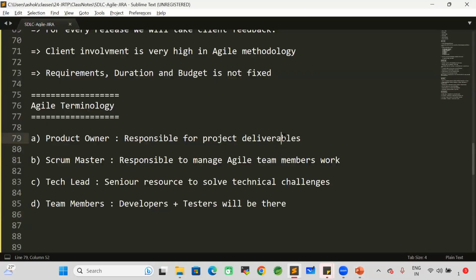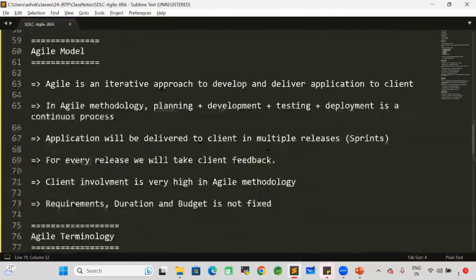Whenever the business needs, they can change the requirement. Based on that, we will do analysis, development, testing, and delivery process. Guys, are you clear with this? What is Agile methodology?